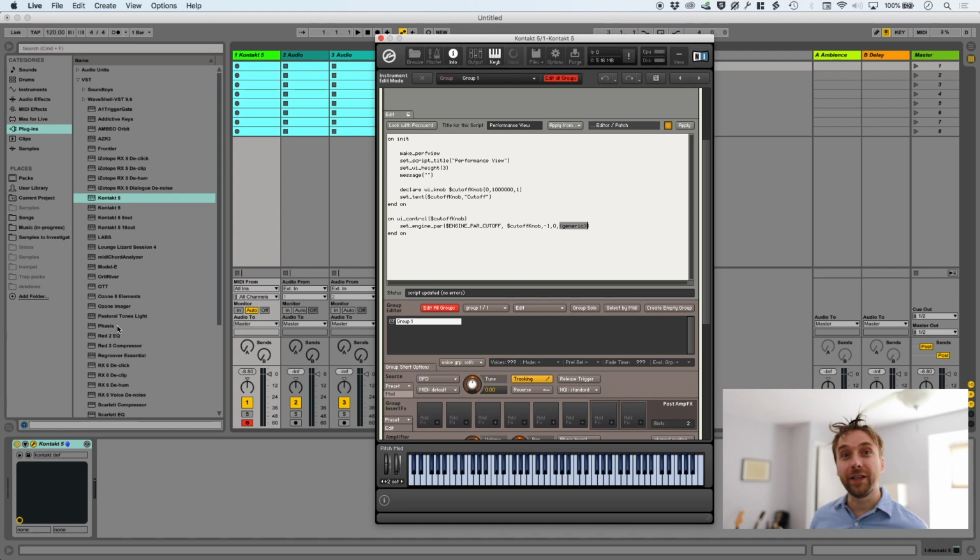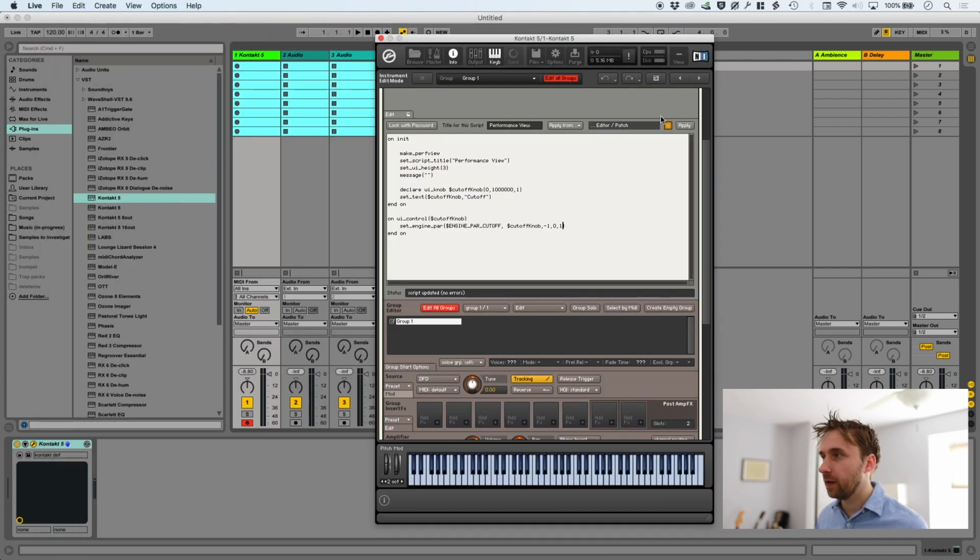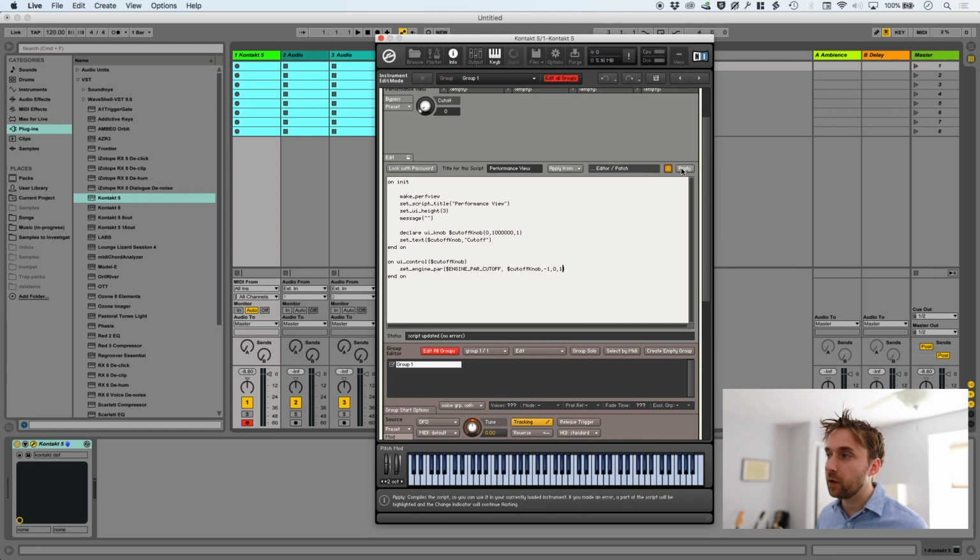And then finally, what is generic? For this, we actually have to go back to the guide, and we're going to look at what it says about generic. This parameter applies to instrument effects and to internal modulators. Well, ours is an instrument effect. For instrument effects, the parameter distinguishes between insert effects and send effects. Well, ours is an insert effect, and it says to use one in that case. So we're going to put one there. So that's it. We've filled in the whole function. So we're going to hit apply.